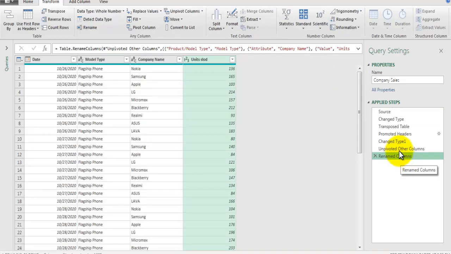So you can see the steps that you have applied on your data source here. You can add them, you can delete them. If you mistakenly perform any step and you want to undo that, then you can click on this cross button to delete that step.